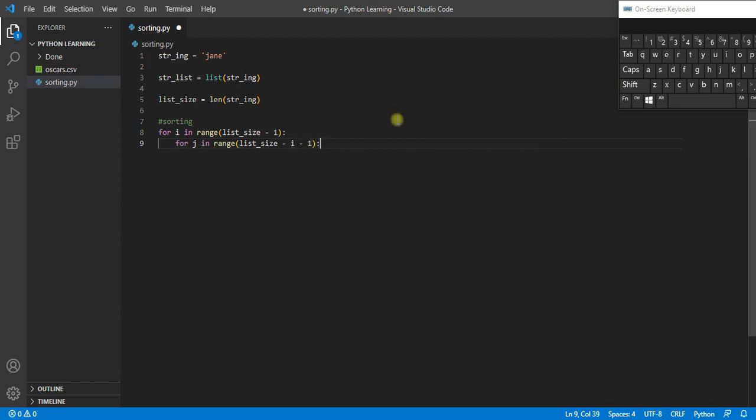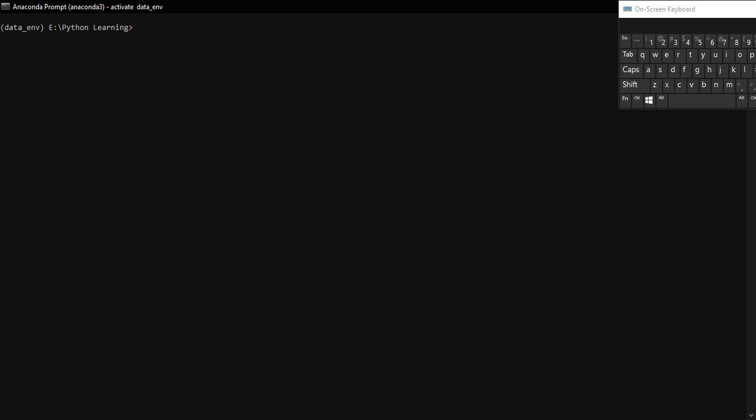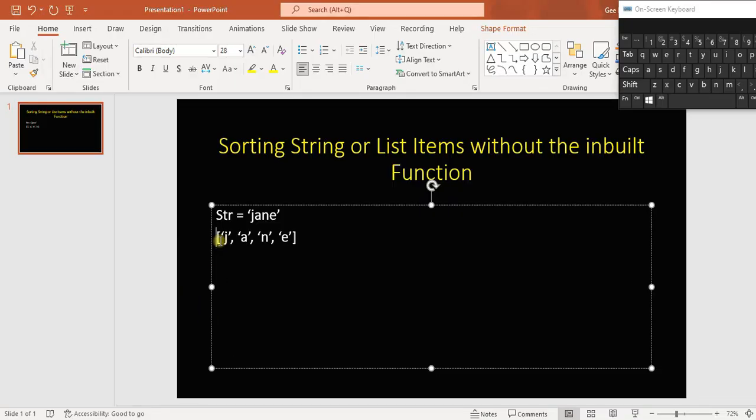Why we are doing so is when we get to loop the first, we get to loop the list. This is how it's going to be. We are comparing j to a. So if j is greater than a, we interchange a with j. So if j is greater than n, we interchange, but this not. So it just remains that. So n compared to e is smaller, so you interchange.